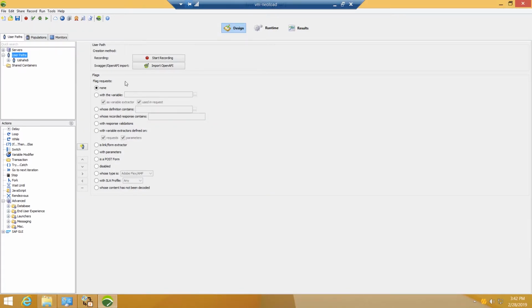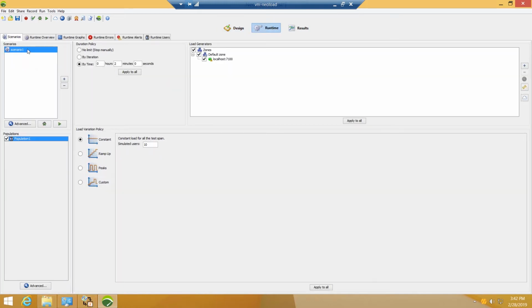It's up and running. So here's NeoLoad. We're going to run a test scenario called Scenario 1, and we're going to run it against a particular URL. And we're going to use a constant set of load, now with 10 users.